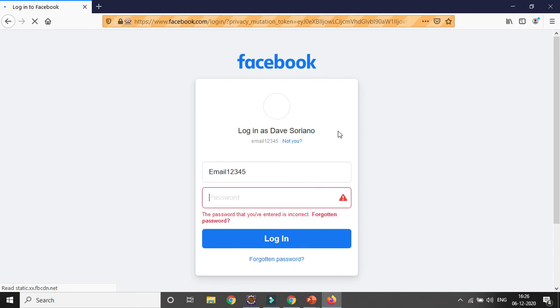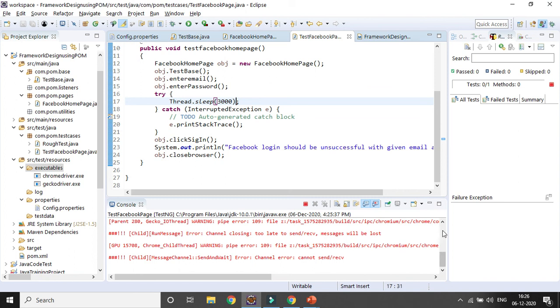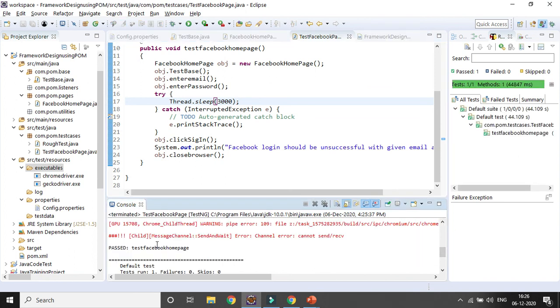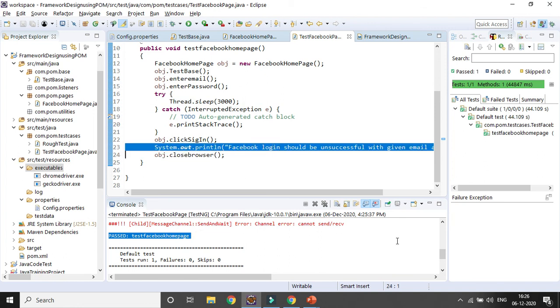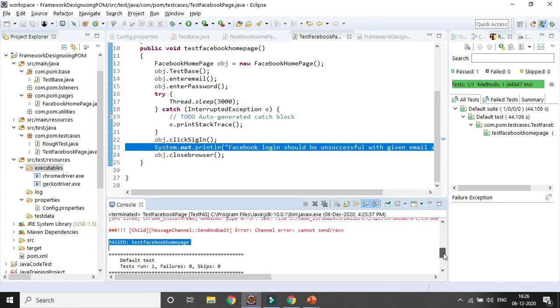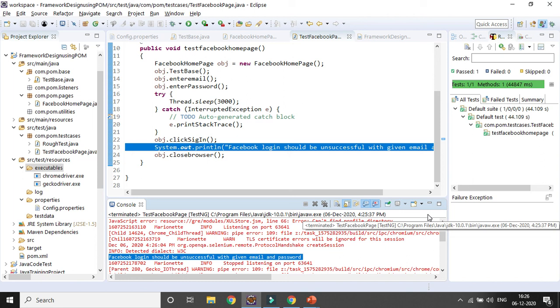So my code is absolutely working fine, and you can see the error message is coming, and it's quitting the browser. And in the output you can see the test case is passed because we did not give any assertion point, right? We just want to perform the operation: identify the email field, enter some email, enter some password, click on the sign in button, then quit the browser and get the output, right? The output is coming here: Facebook login page should be unsuccessful with the given email password. Okay? My test case is absolutely working fine, right? That is the reason everything is passed.